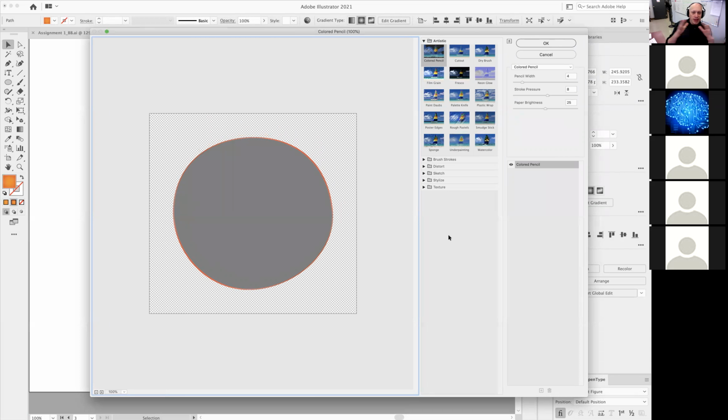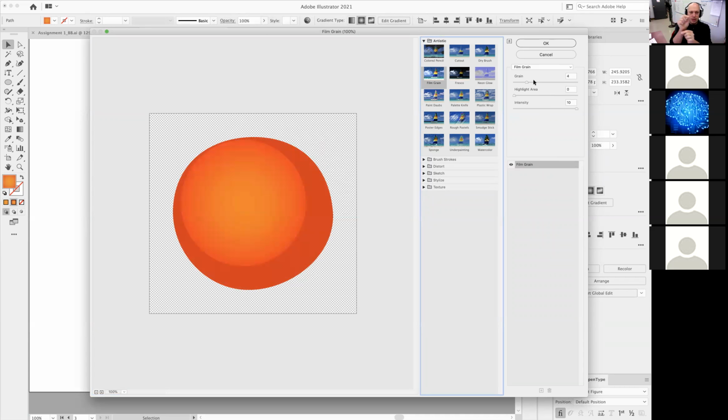Anyways, so it opens up, I'm going to describe it quickly. It opens up a little panel that has a list of all the effects that you have, and then there's your object. And if you switch over to the different textures, just explore a little bit, it's like cutout, film grain, etc. You also have sliders on the side where you can adjust the amount of grain, the highlight area, the intensity, etc.